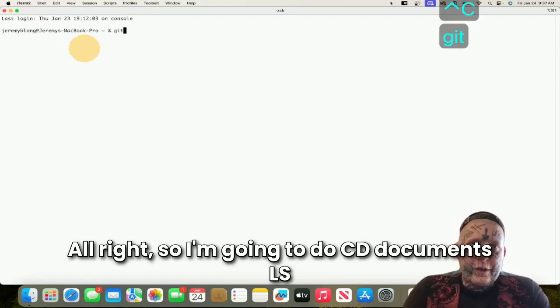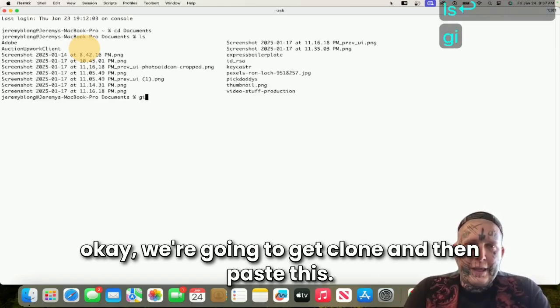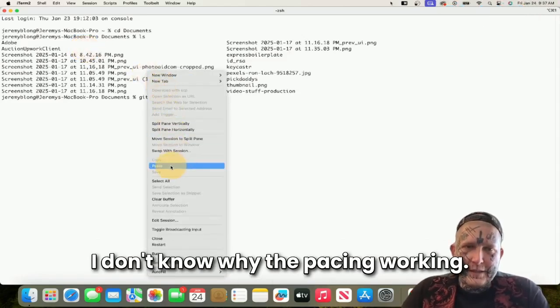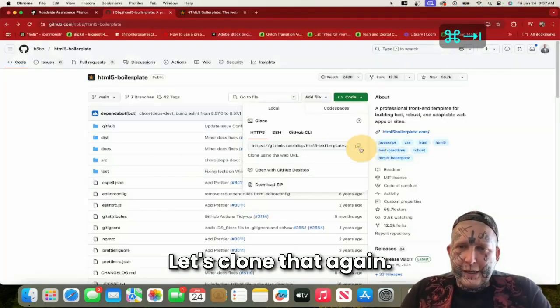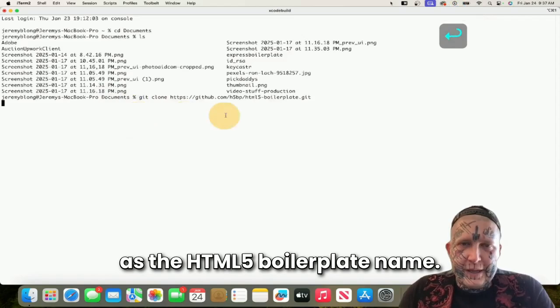All right, so I'm going to do cd documents ls. Okay, we're going to git clone and then paste this. I don't know why the paste ain't working. Let's clone that again. And there we go. I'm going to just keep it as the HTML5 boilerplate name.